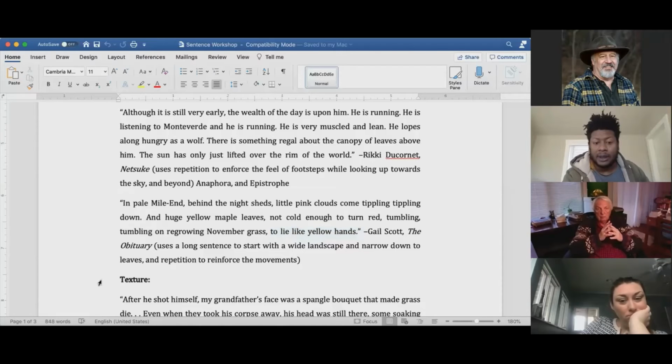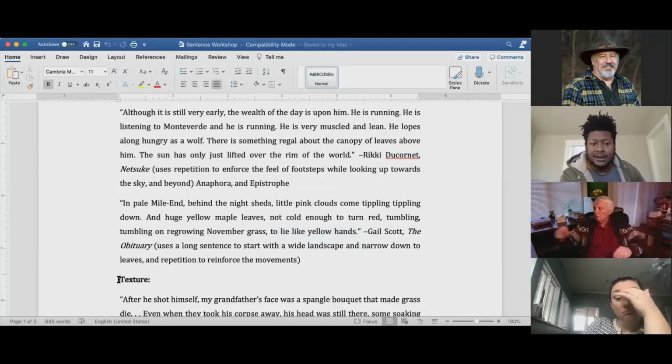Okay, now I'm going to move to texture, and these are some of the violent sentences. So I'll stop here for a few seconds in case anybody wants to mute.